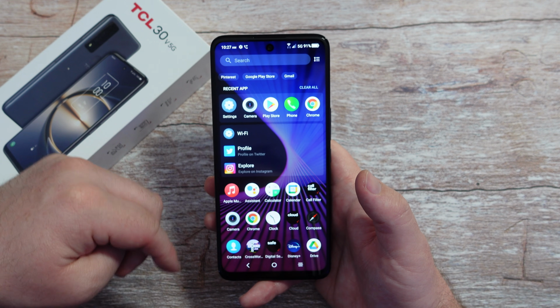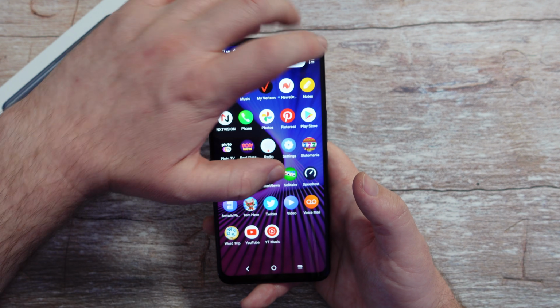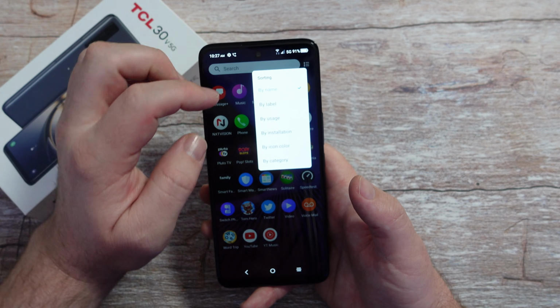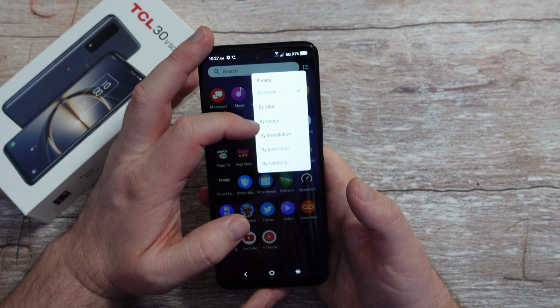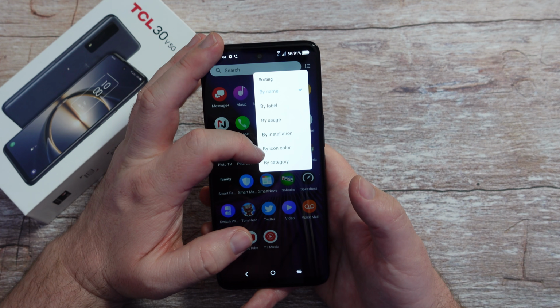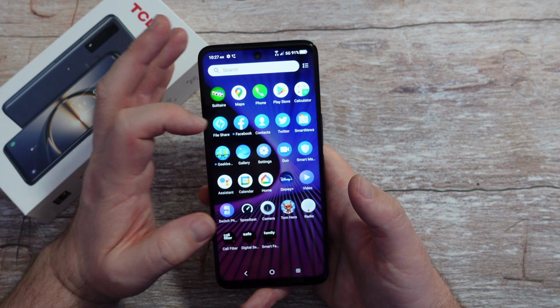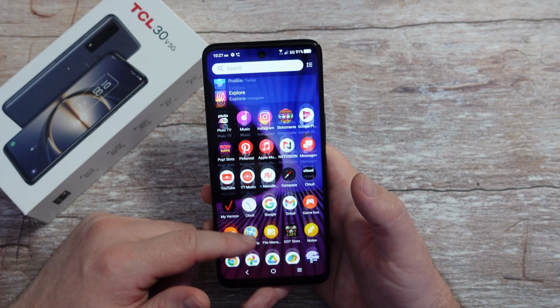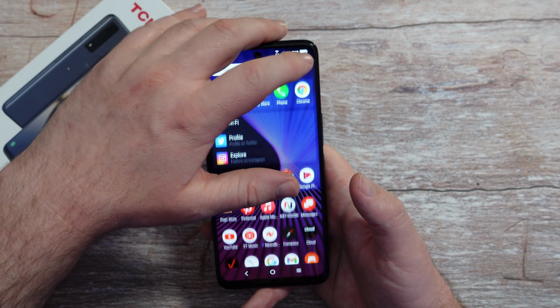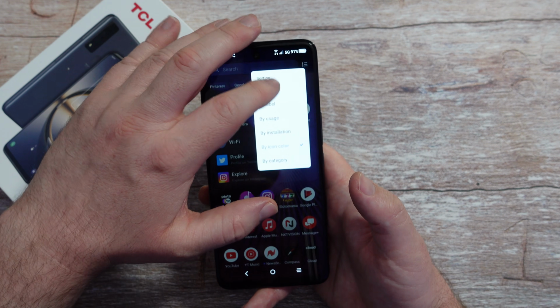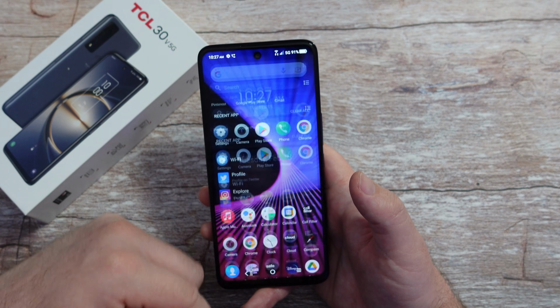Now these are all your apps in alphabetical order, but you can change that if you wanted to. You can click on that, and you can have your apps sorted by label or how much you use them, by installation, by icon color, by category. So let's just do icon color. You can see it'll put all the blue apps together, all the white, all the red, all the pink, anything that's colorized, it'll put them all together so you can kind of find them easier if you like it that way. I like them by name, and there you go.